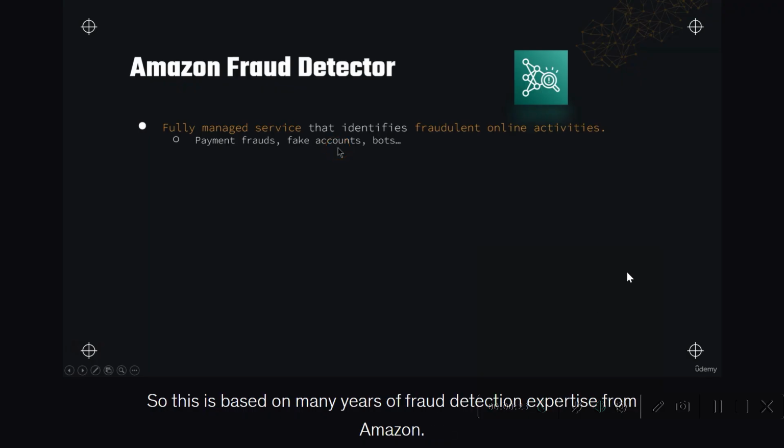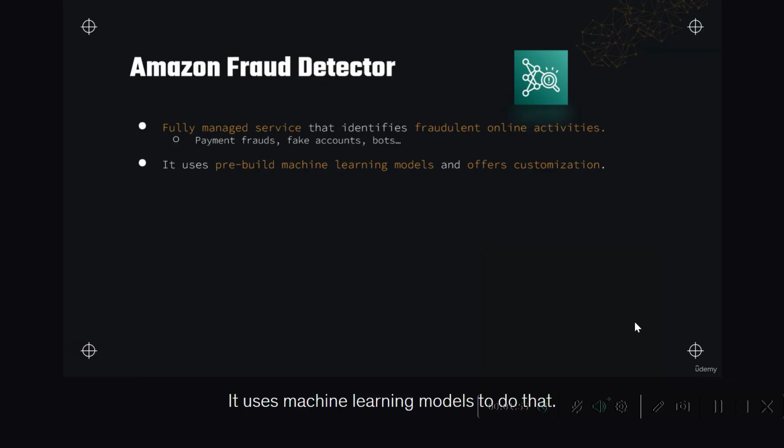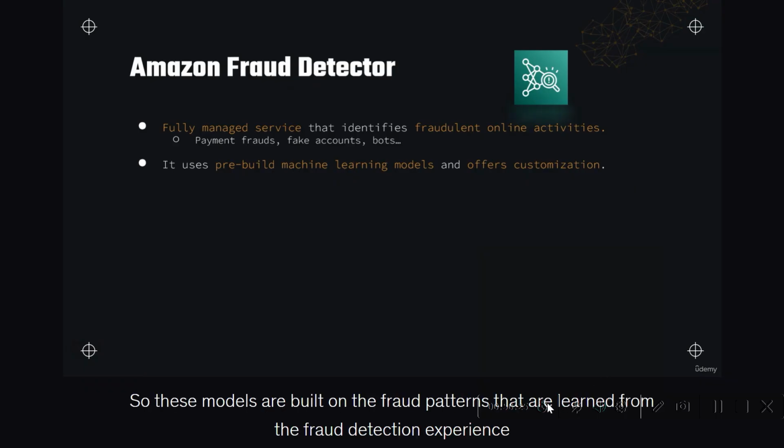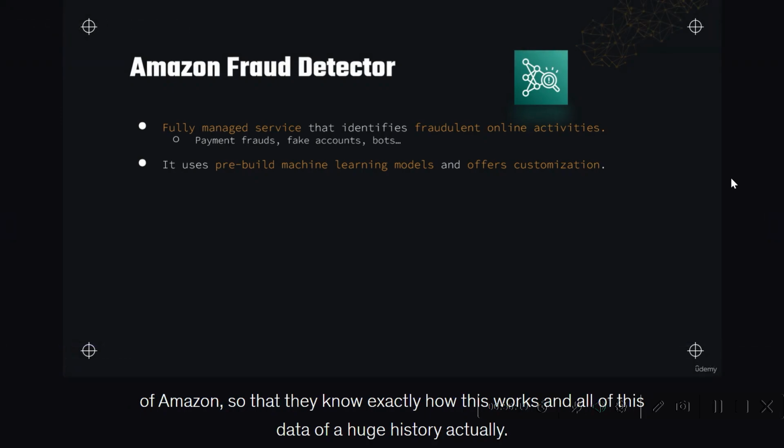So this is based on many years of fraud detection expertise from Amazon. It uses machine learning models to do that. So these models are built on the fraud patterns that are learned from the fraud detection experience of Amazon, so that they know exactly how this works, and all of this data of a huge history actually.